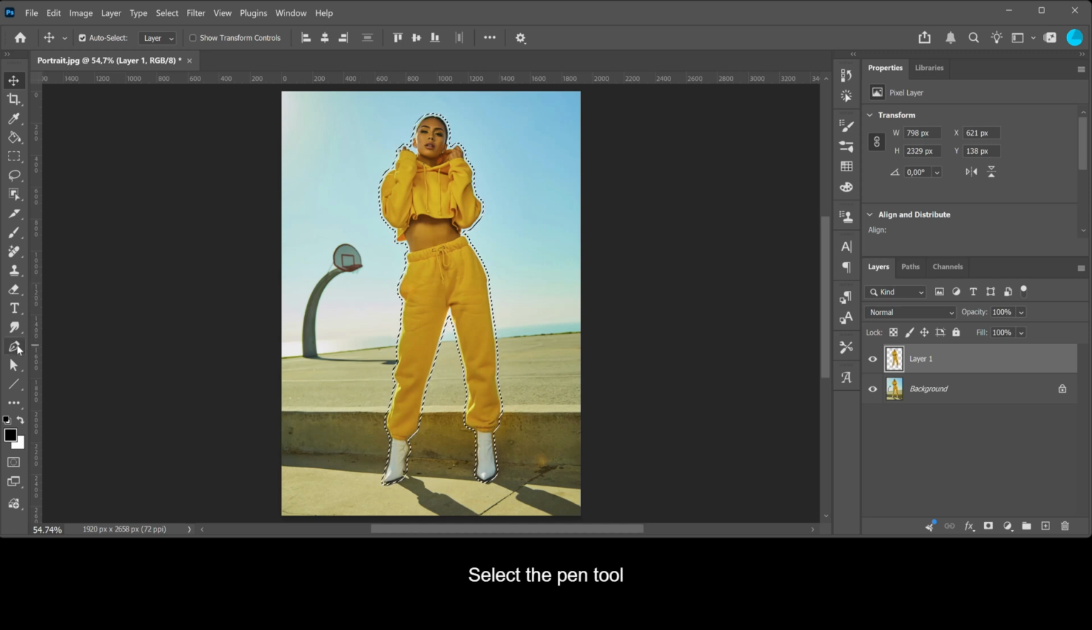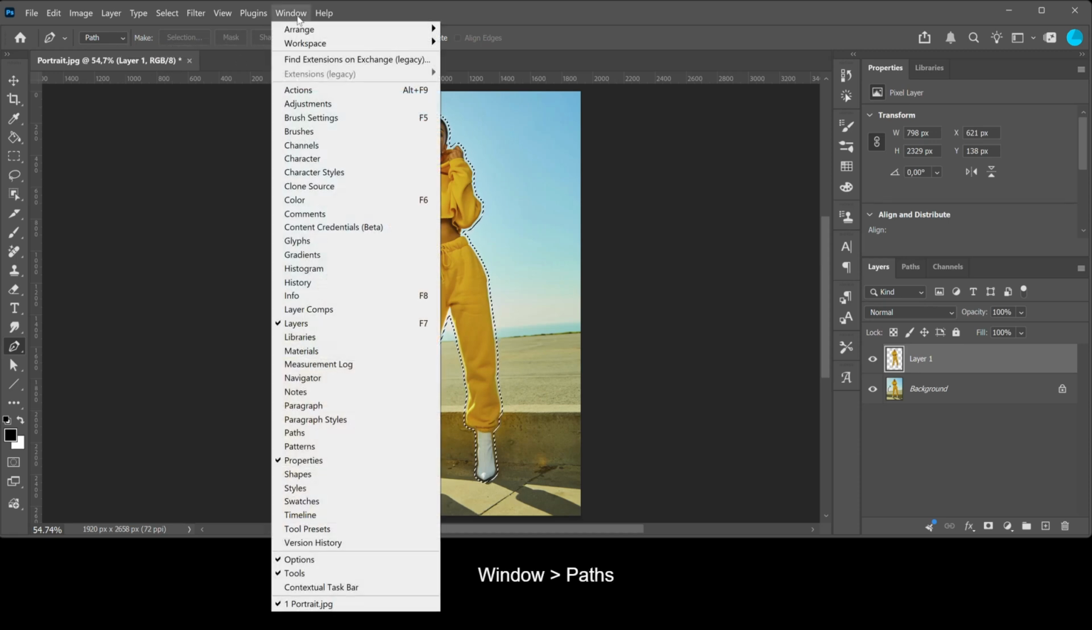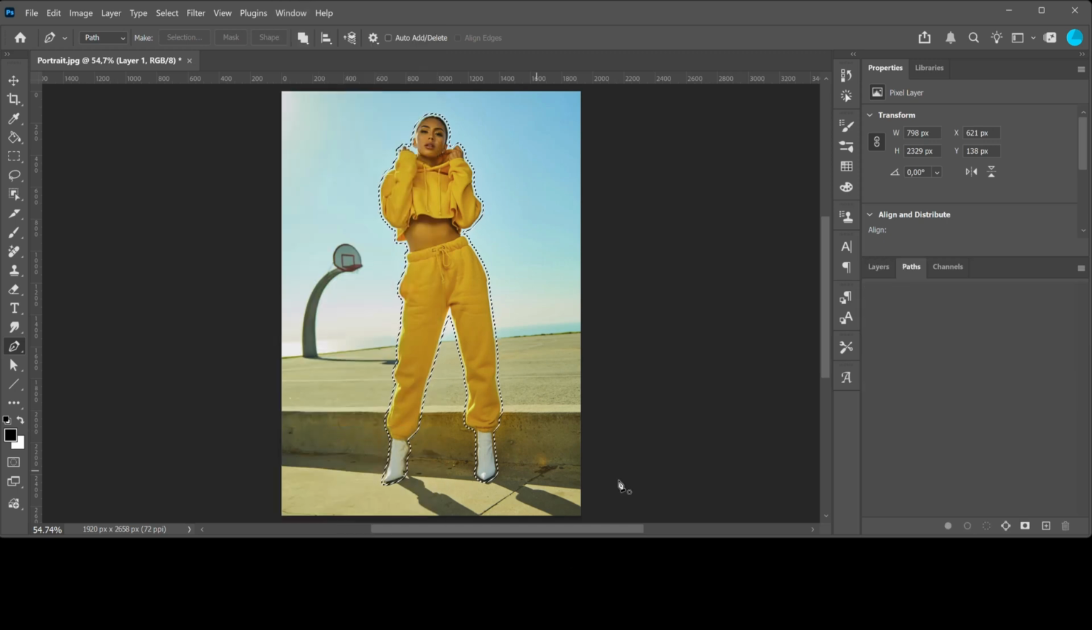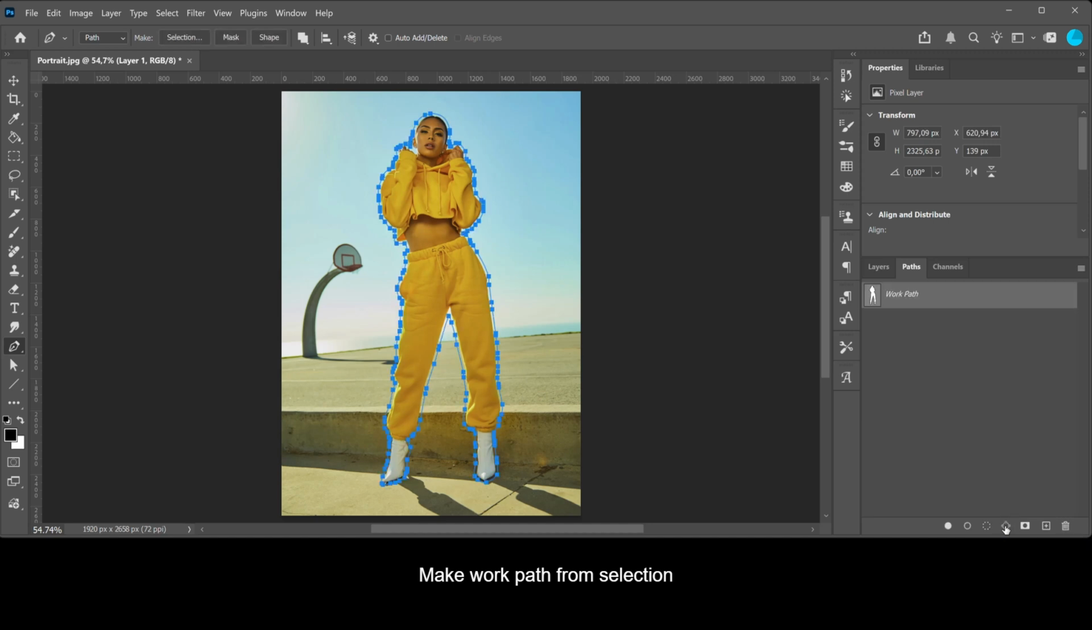Select the pen tool. Select Path. Go to Window, Paths. Make work path from selection. Make shape.